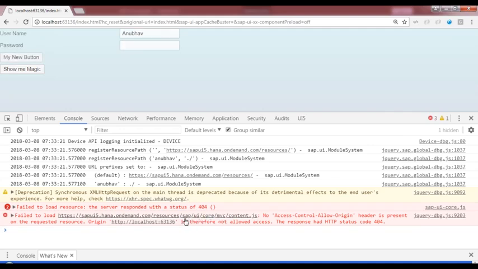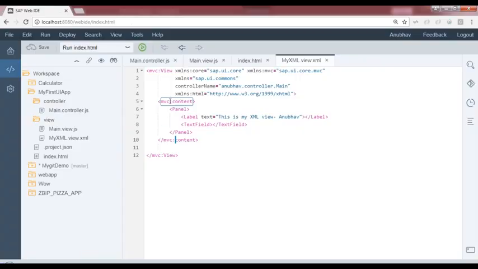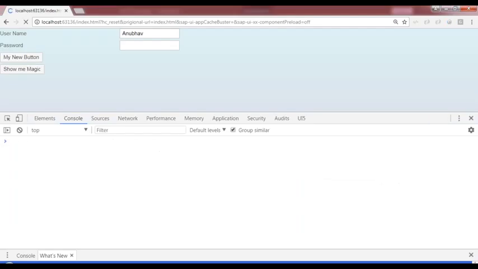SAP UI is now trying to find this content inside the MVC namespace. It's unable to find it. I don't think so. Maybe I think it's inside core. Let me just be very sure, guys. Not sure. Could that be the reason why it's not working?